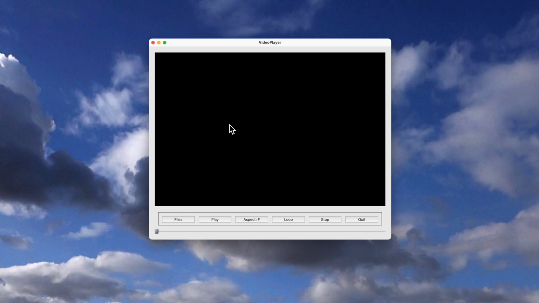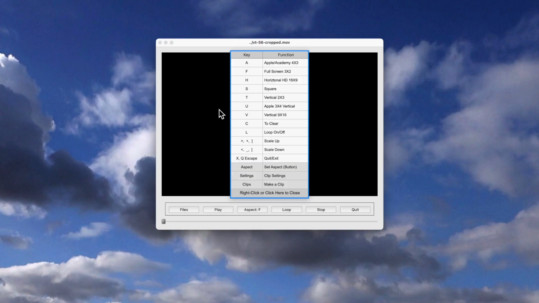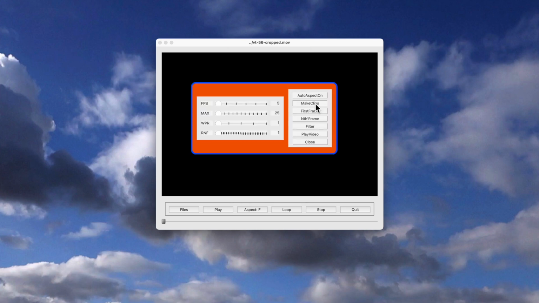This is Video Player One. You may recognize it. I've added a right mouse click to it to pull up this menu, plus a module that will let you make a video based on reading a directory of photos.